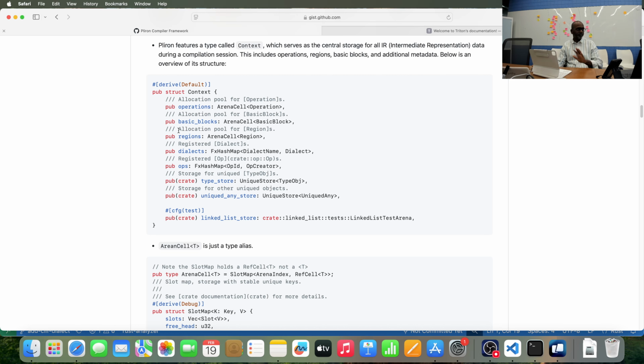Here's what the context looks like. Just have a brief glance at it. You can clearly see the context will have all the operations, all the basic blocks, and the regions. Regions are a new concept inside MLIR and Pliron, not present in other IRs so far. This is a very important concept, and we'll explain it. And then dialects, which I've already been describing so much. Then there are other kinds of stores, very unique stores that you may want. That's also here. This part is only available in testing, so don't worry about that. Got it? We'll walk through all of these pieces and understand how they fit.